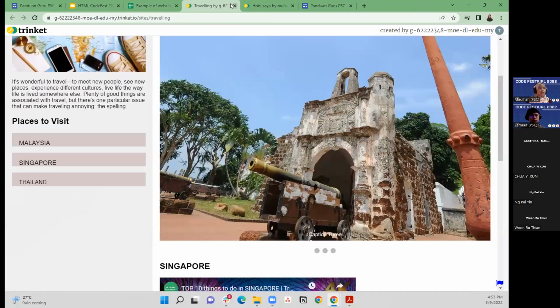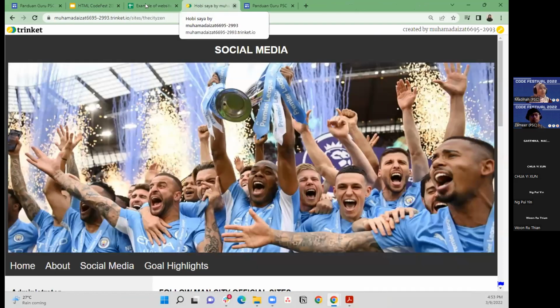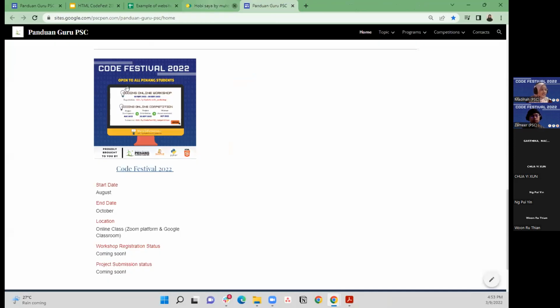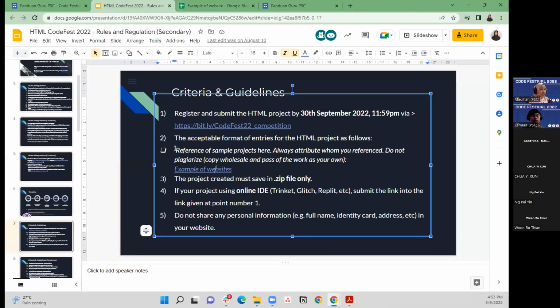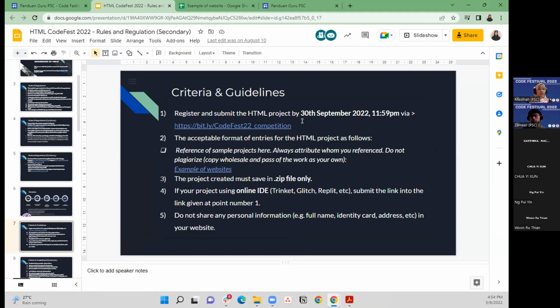Okay, but please do not copy paste the website. Just use it as your reference. All right. Also please bear in mind, do not share any personal information like your full name, identity card, or address in your website, because you will upload it on YouTube, right?